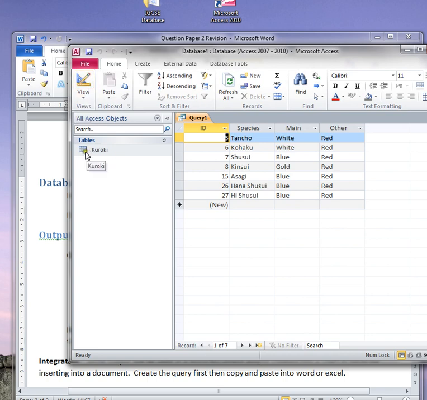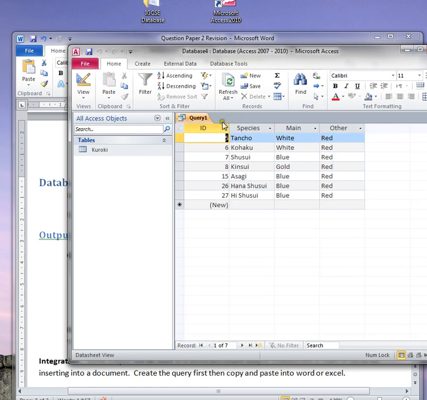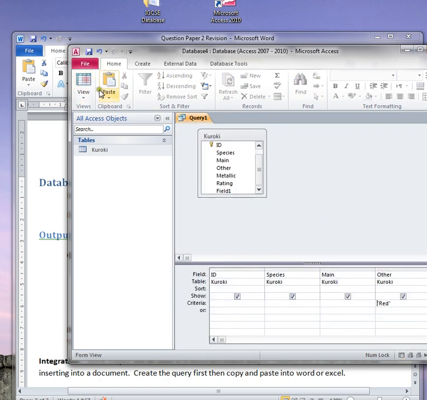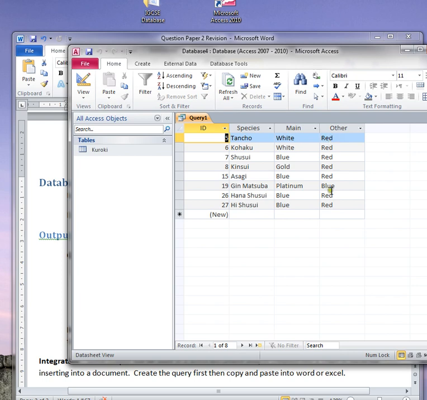What I could also do, if I went into the table and looked at the data, is see that other can equal red and can also equal blue. So let me go back into my query, close the table, and ask, what if I want red or blue? So this is the criteria, and this is or. If I want to see all of them where it equals red or equals blue, this will broaden the search. So I run it, and I get red or blue.